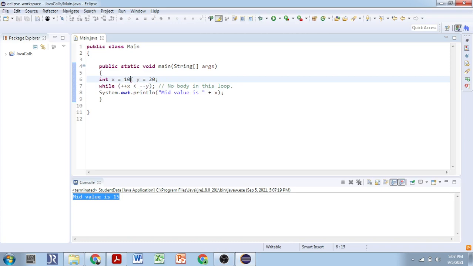becomes 15, incremented 5 times. This has been decremented 5 times to 15. Then 15 is not less than 15, correct? After incrementing 5 times, in 5 iterations, the value of x becomes 15. Decrementing 5 times, the value of y becomes 15. 15 is equal to 15. 15 is not less than 15. At that time, the while loop will terminate.